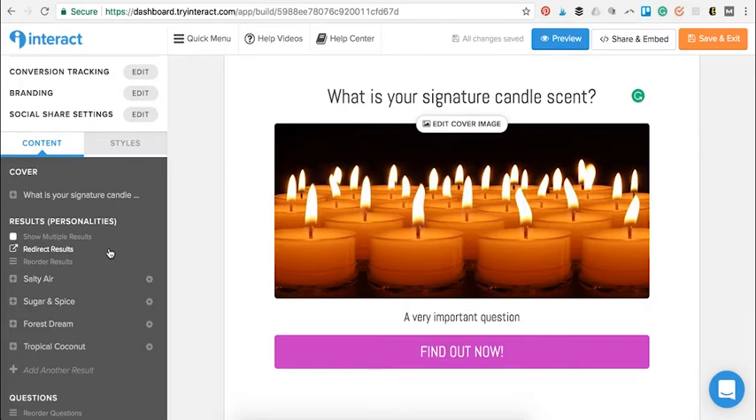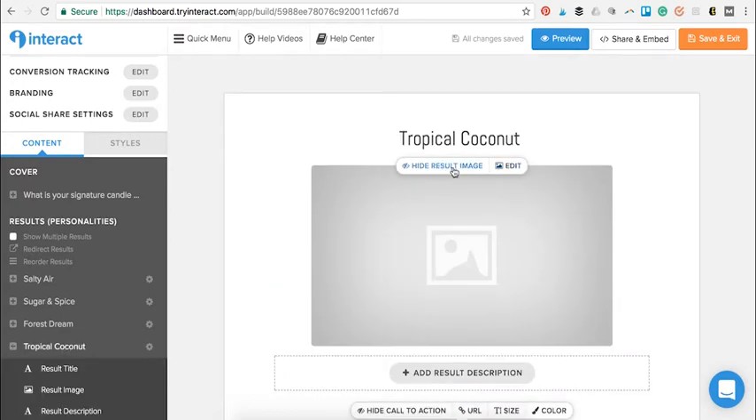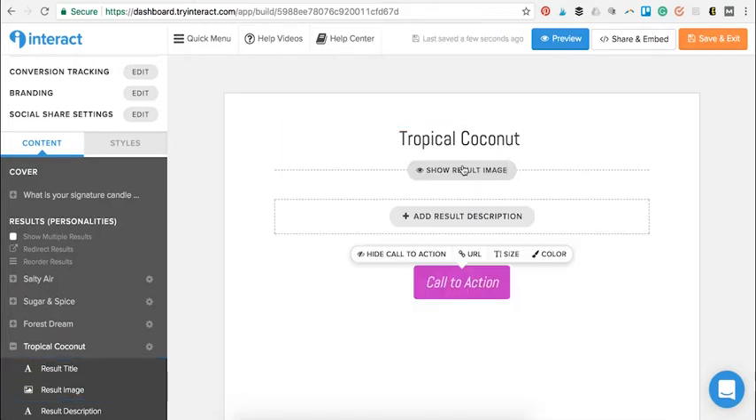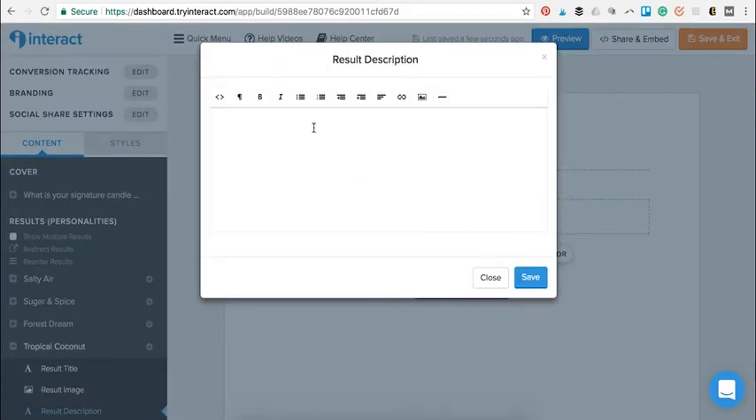Okay, and I talked about this last time, but I do recommend that you start with your results, and that's actually the next section that they lead to. So you would want to go ahead and put in your results here, and I've already put in some for us. But let's just go down to Tropical Coconut as a candle scent. And you'll see here I have it, there's like an image area, so you can upload any image or you can hide any image so you don't have to use it. You can also add any descriptors you want, so anything you want the person to have when they come to that result page.